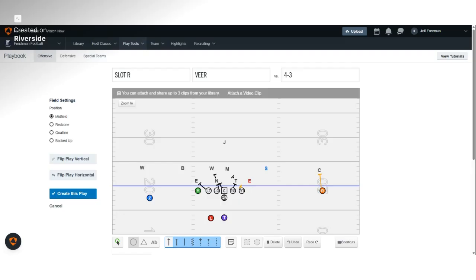Common mistakes with the Veer is QBs trying to predetermine, oh, I'm going to pull it or I'm going to give it. He tries to predetermine the read based on maybe the leverage of the end. Then there's poor mesh timing. Maybe by the time he's back here the timing's just not right, the tailback takes a wrong step, or the QB doesn't open up quite right, whatever, just poor mesh timing.